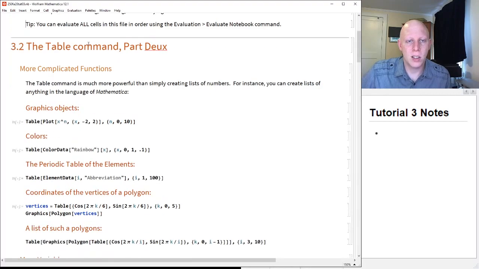So let's talk about the table command again. We said the table command was very useful for making lists. What we focused on last time was making lists with numbers in them. Now we're going to make lists that are more complicated.